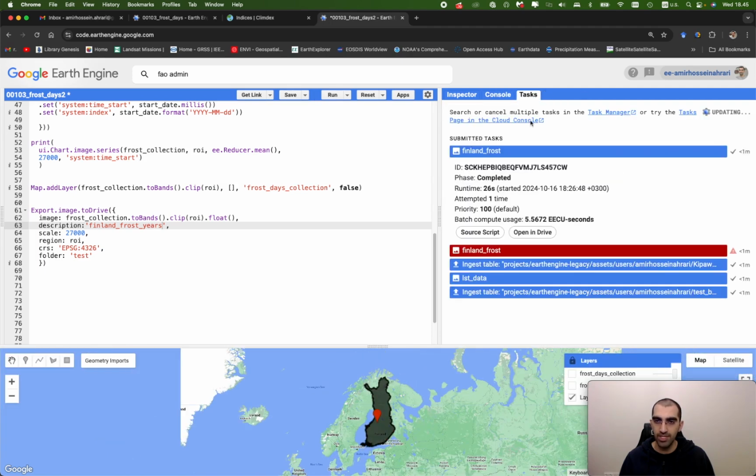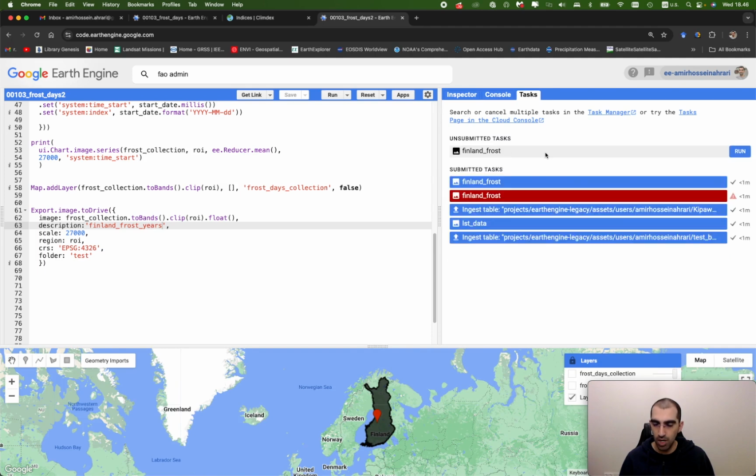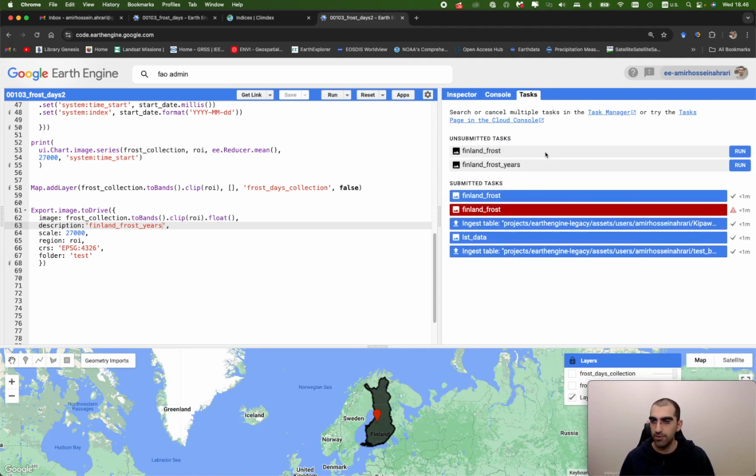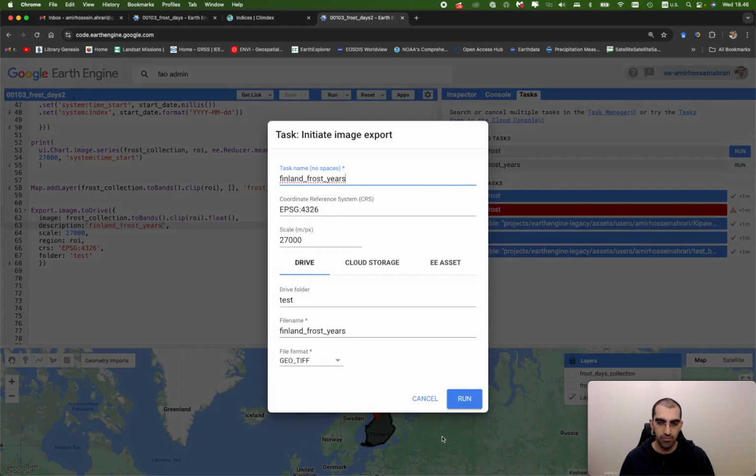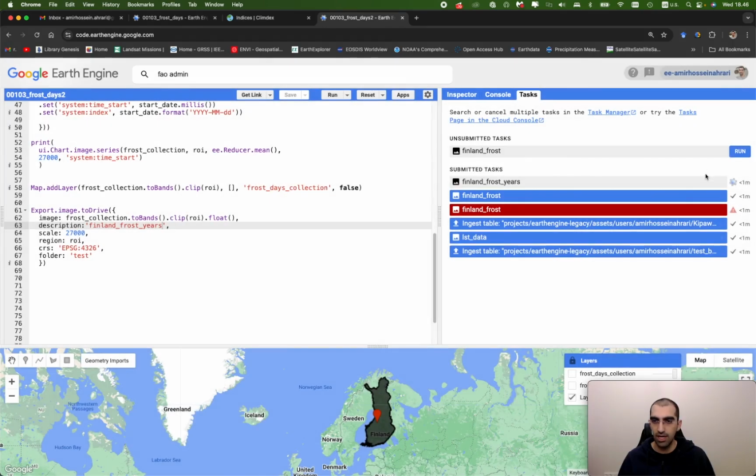If you switch to the Tasks tab, you will have a new output ready for saving, and this is Finland Frost Years. Click on run, and a box pops up same as before. Click on run again. After a few moments, the process of saving starts, and once the tab's color turns blue, it means you can pick it up from your Google Drive.